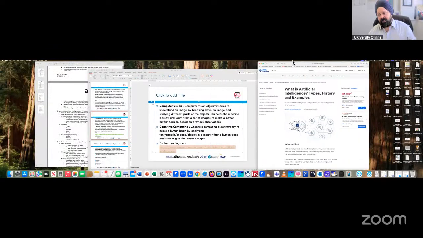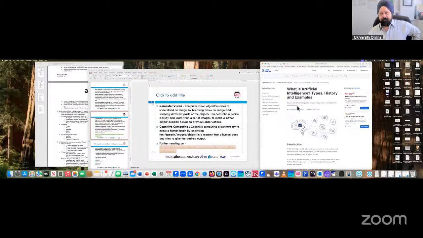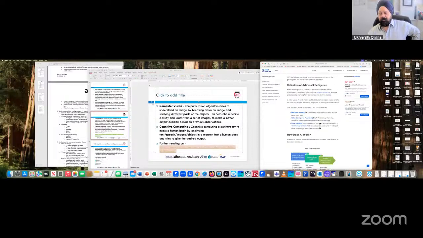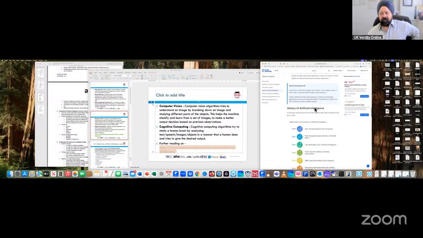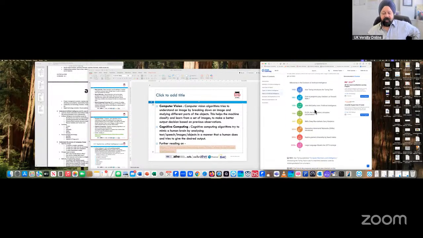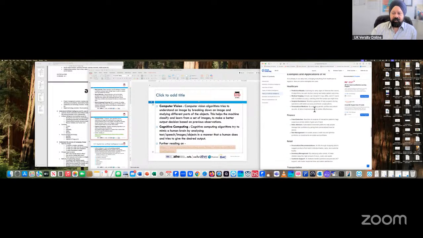So if I show you that for a second, I think this is what the article is, which is called What is Artificial Intelligence, Types, History, and Example. This particular article covers some part of what we are discussing in a bit more detail, but at the same time also gives you direct information about some of the things we are discussing related to AI: the types of AI, history of AI, benefits of AI, how it all started, and where we see current trends and developments happening within this field.